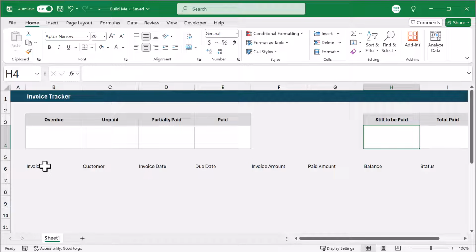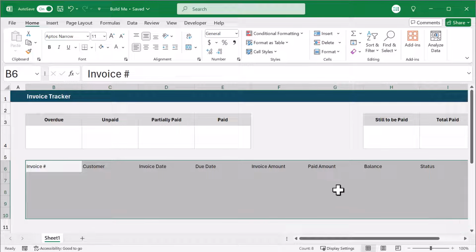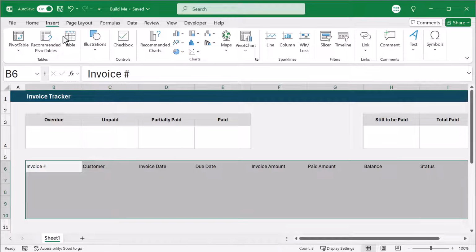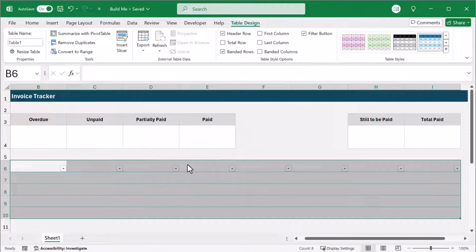Start by selecting the range B6 through I10 and go to Insert, Table. Check the box next to My Table Has Headers and click OK. Now this next part is very important. Under the Table Design tab up here in the ribbon, under Table Name, change the name to Invoice and press Enter. This is very important for the formulas that we will write later.